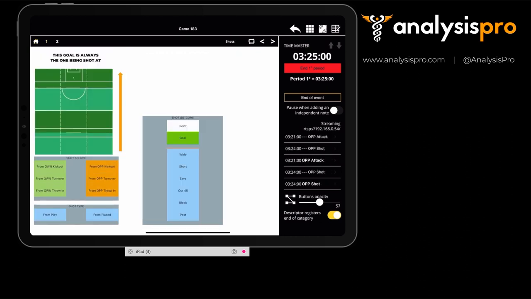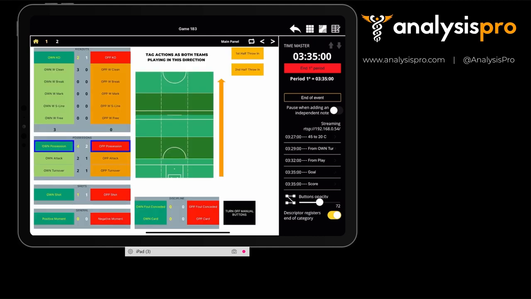Then they have a shot. We say where it came from. And it was from a turnover from our team. We're going to go from play, and we're going to tap goal. And then we come back here and we turn off the manual buttons.